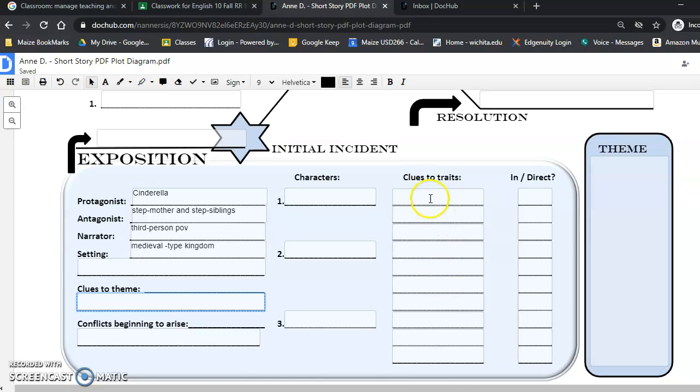Characters, it's going to ask you to list some traits of the characters, and if you feel like those were shown to you in an indirect or a direct way. So remember, direct characterization is if the author came out and told you those things about the character. You don't have to fill in every single box. I would say fill it in for at least 2 characters in your story. Third one's optional. And for each character, fill in at least 2 of those. So you'll just put the characters, a couple of traits of each character.